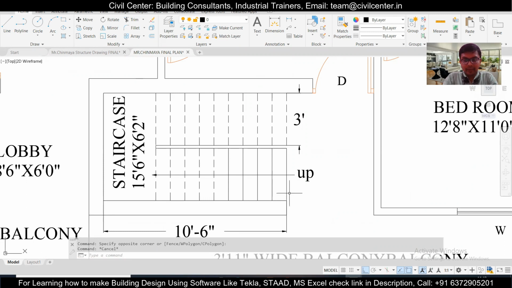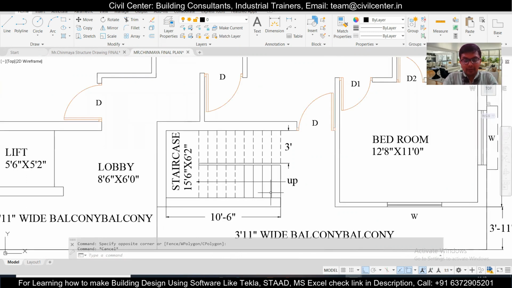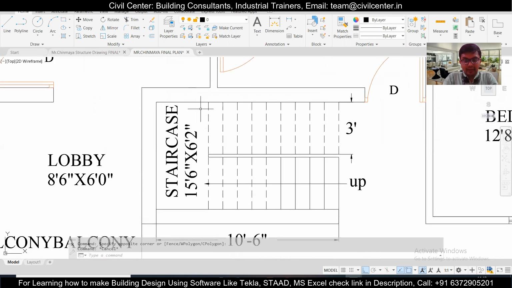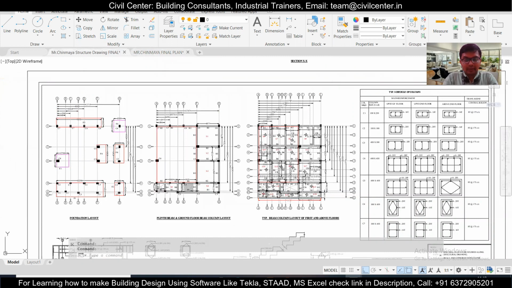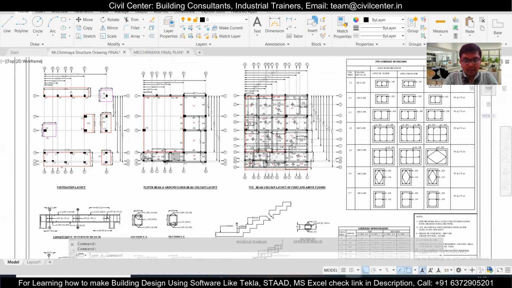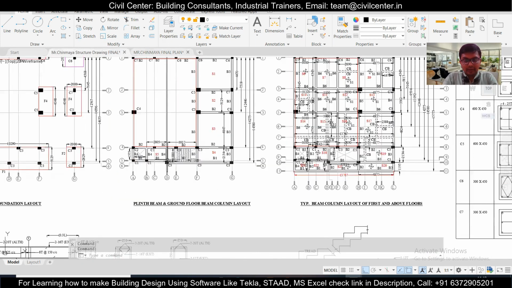In mm, it will be 150 mm for the riser and 250 mm for the tread. And as you can see, this particular width is 3 feet plus 3 feet plus 2 inches. So it's 6 feet 2 inches. That is the width of the landing. So we have to find out the BBS of it. For that, we'll come back to the structural drawing and see what lengths are given.